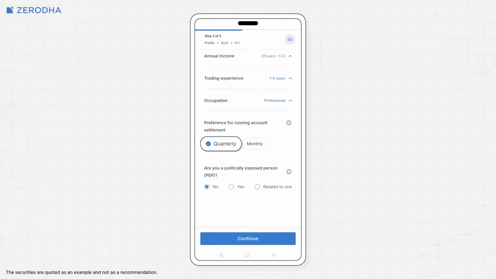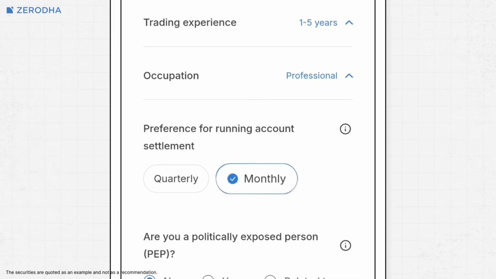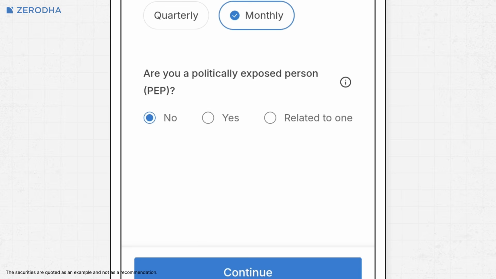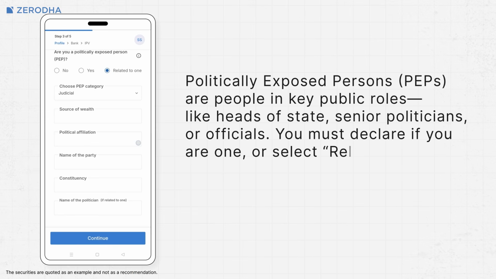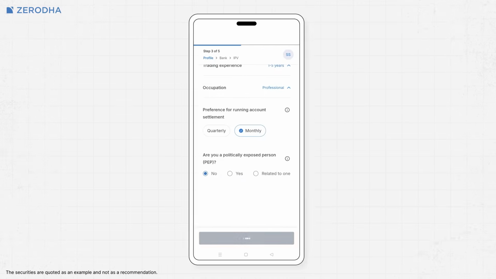Running account settlement is when brokers transfer your unused funds from your Zerodha account back to your bank account. If you choose quarterly, unused funds will be transferred every quarter, and if you select monthly, unused funds will be transferred every month. Select Yes, No, or Related to One. And then click on Continue.